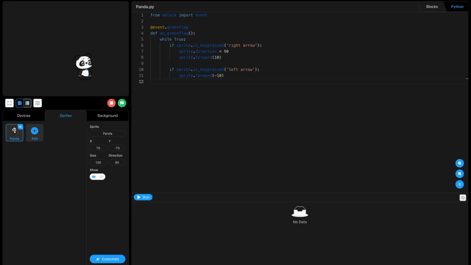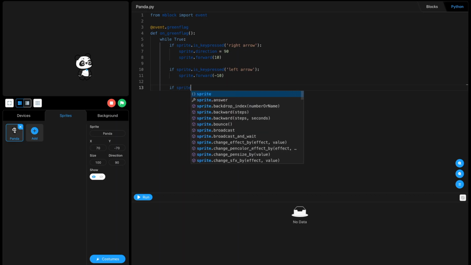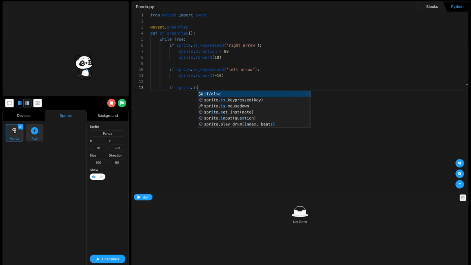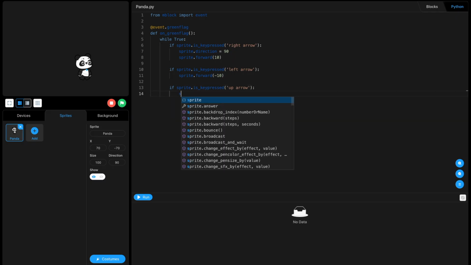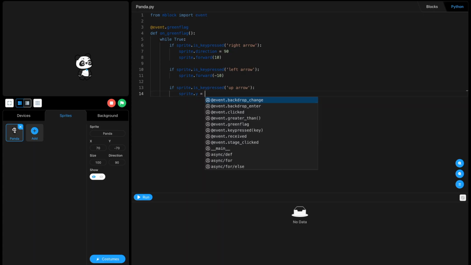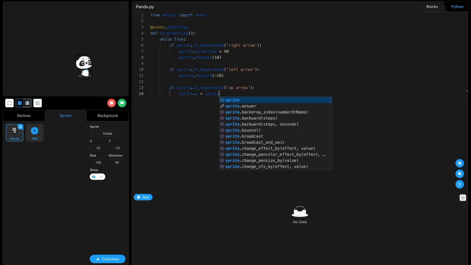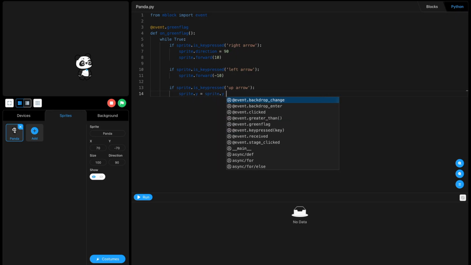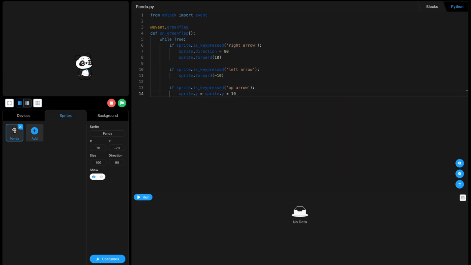Now, we need to write it again. If sprite is key pressed, parentheses, up arrow, colon. This is the code for the up arrow. For this, we need to write sprite point y is equals to sprite point y plus 10.